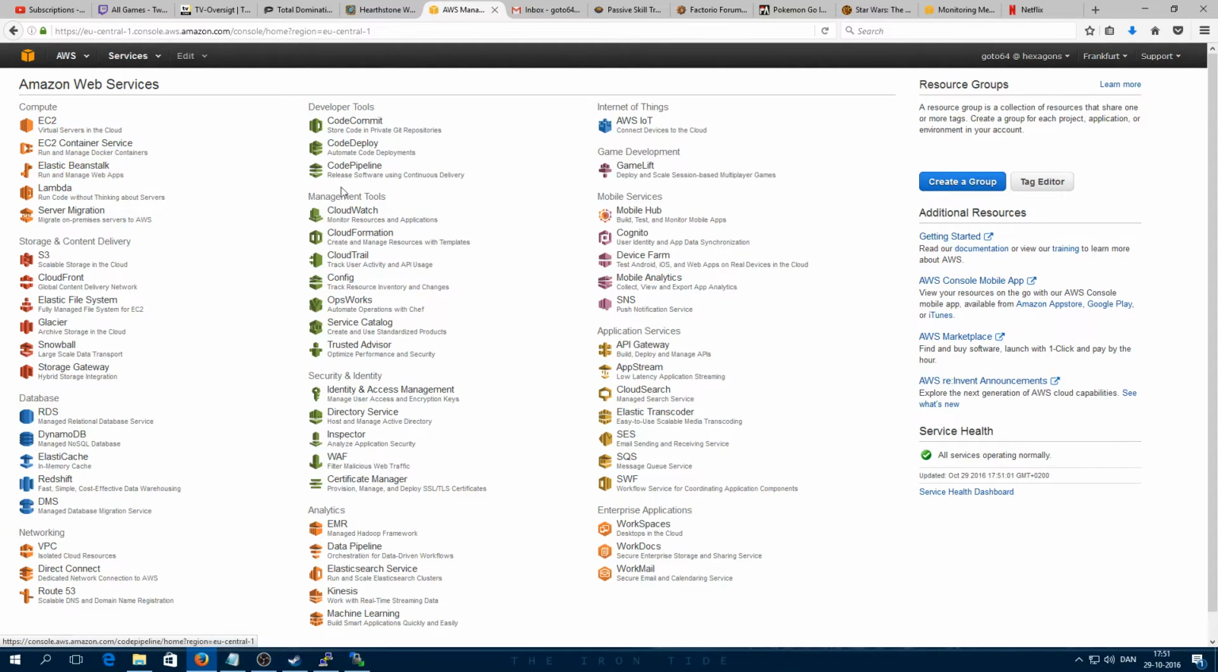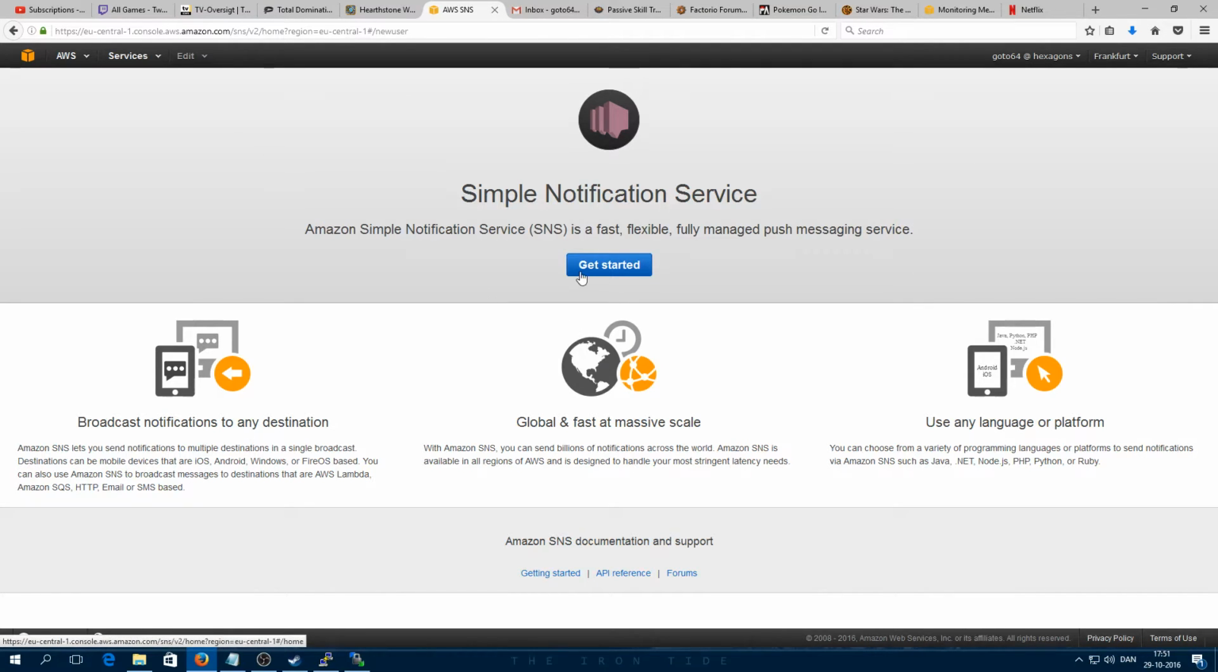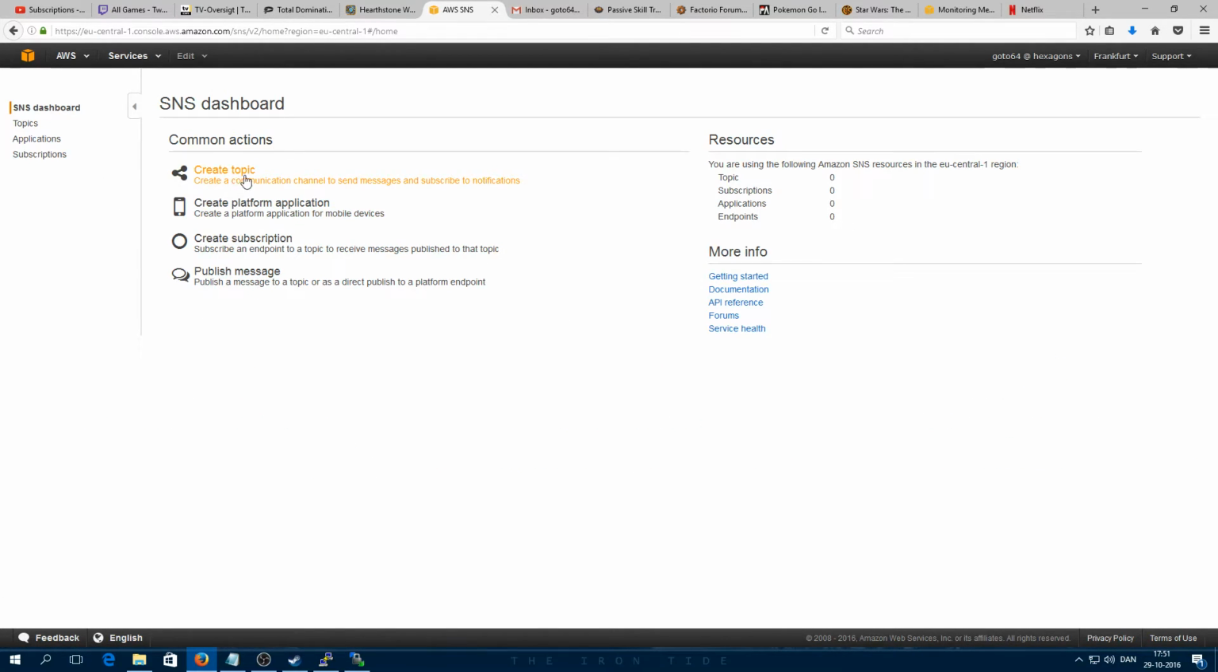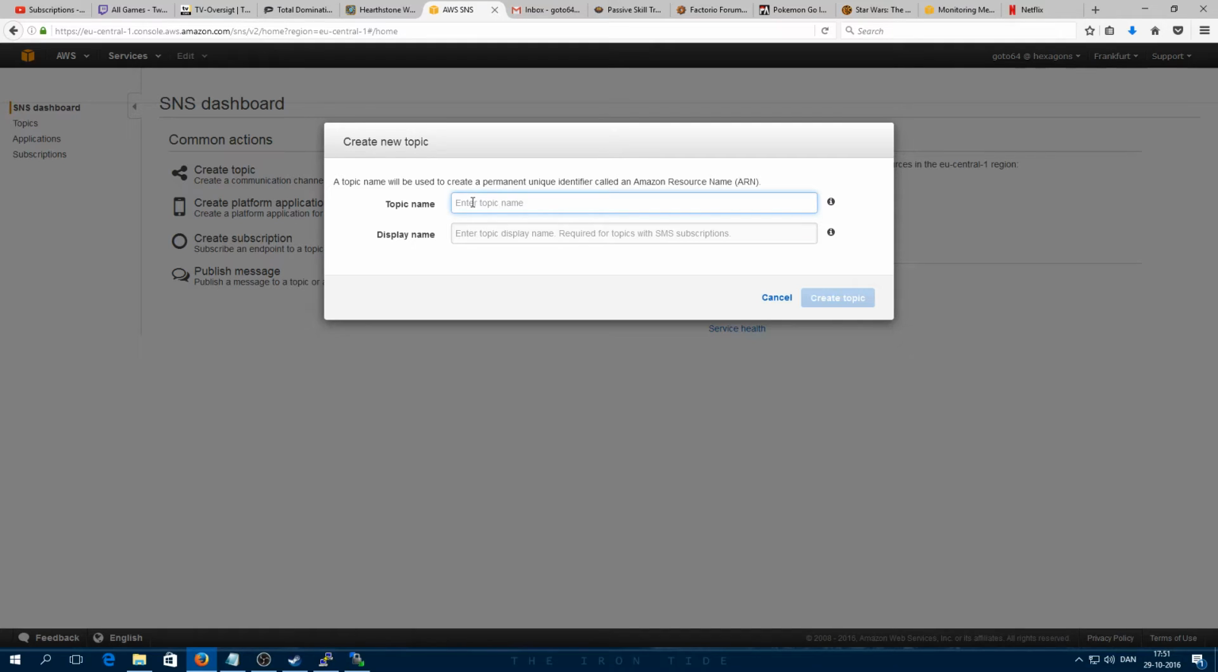So to do that, we first have to go to SNS, the push notification service. And here we create what is called a topic. So the way a topic works is that whenever you send a message to a topic, then that message will be distributed to anyone that is subscribing to the topic. So one message can go to multiple recipients. So let's create a topic and call it admin alerts.